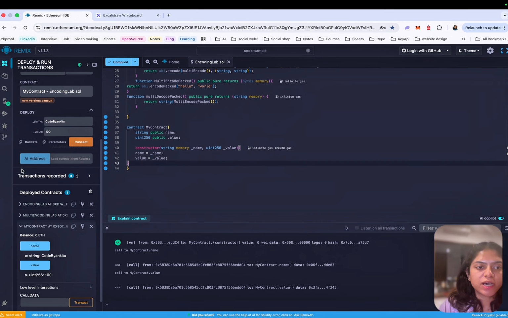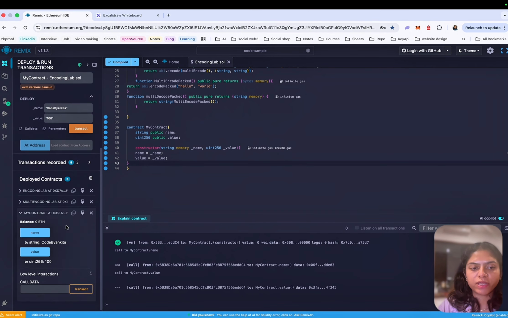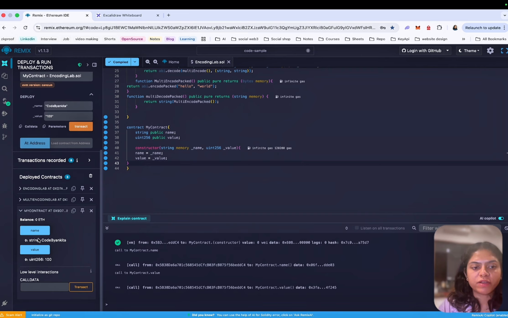Then it encodes the arguments, like we put these two arguments here. The arguments go into abi.encode and are appended to the bytecode. The whole chunk, bytecode plus encoded arguments, goes inside the transaction data field, and that's how the EVM knows what to store in the constructor variables. After we call name and value, we get CodeByAnkita and 100 together. That's how the EVM works.